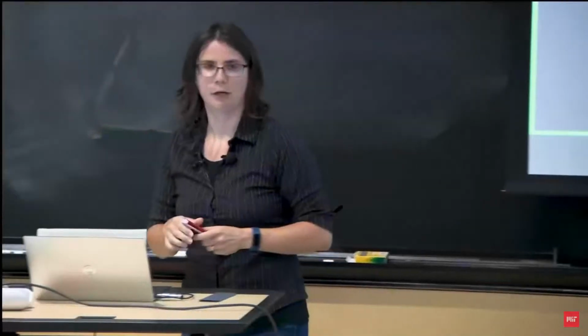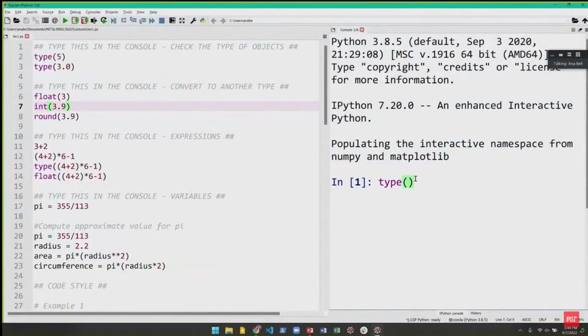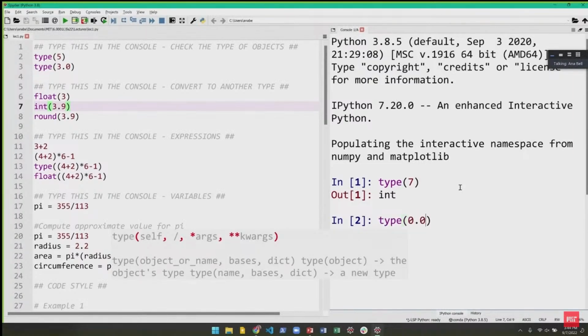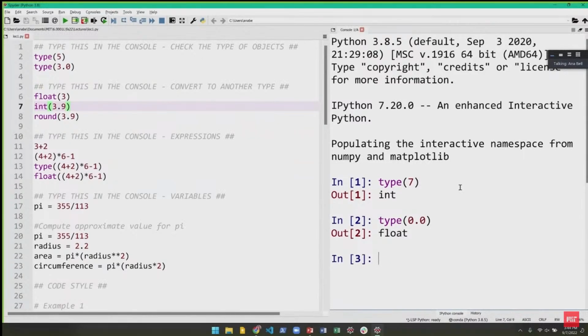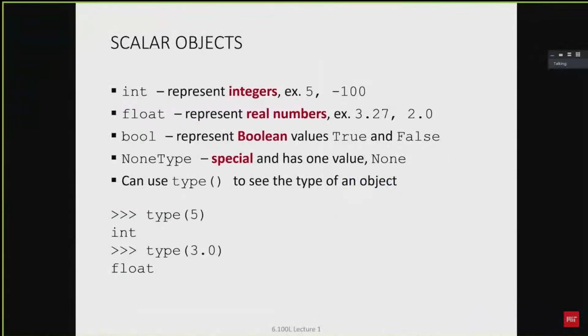So to figure out the type of an object, when you create that object, you use the type command. So we can say something like type, parentheses, and this is a command. And inside the parentheses, you say, what do you want to find the type of? So if we do type of 7, it tells me it's an int. And if you want to do the same command again, I hit the up arrow, and it automatically puts in what I wrote previously. And then if I want to do type of 0.0, it's a float, because there's a decimal point. So this is basically what I said. So we type this in the shell, and the shell tells us what the output is.